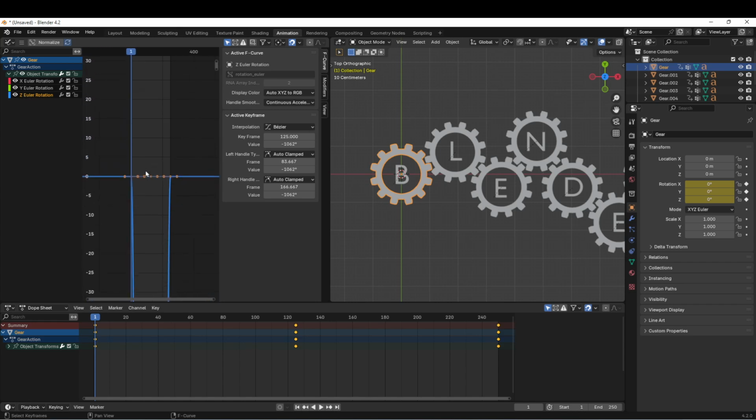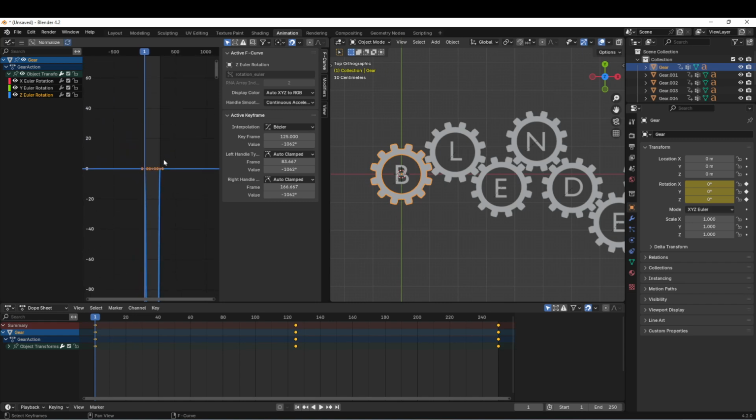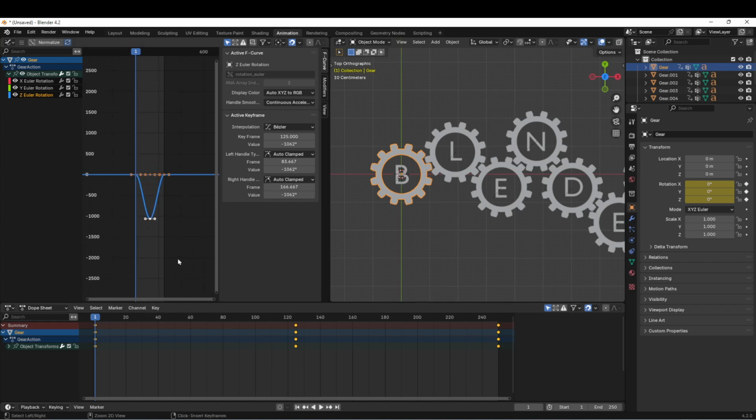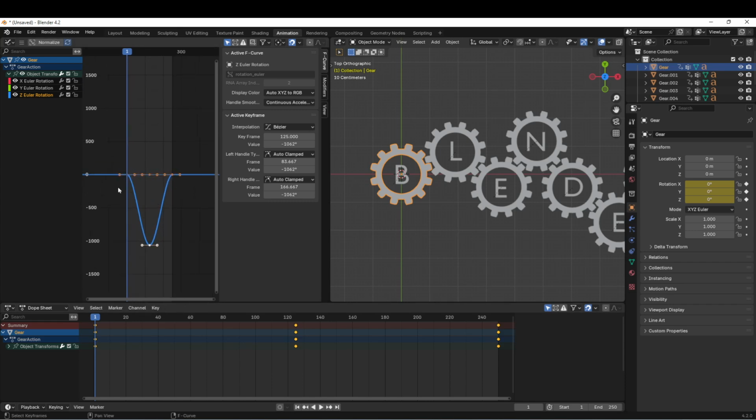In this window, I'm going to zoom out. And let's see, there's a way to shrink this. There we go. If you hold Control and the middle mouse wheel and drag up and down, you can condense this. And if you scroll your mouse wheel, you can kind of zoom in.